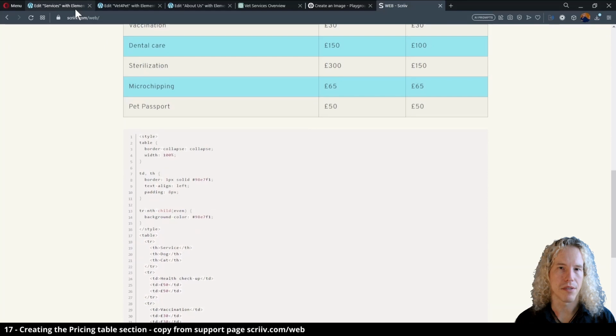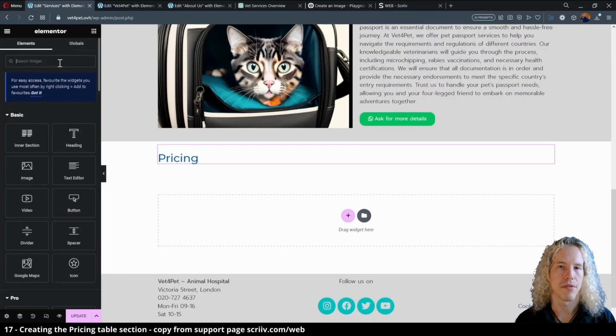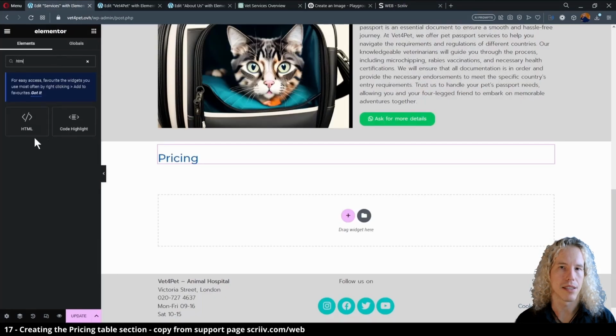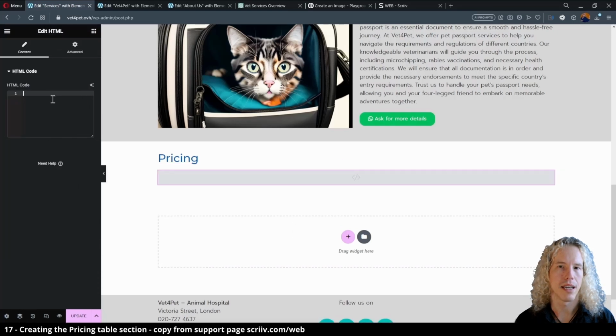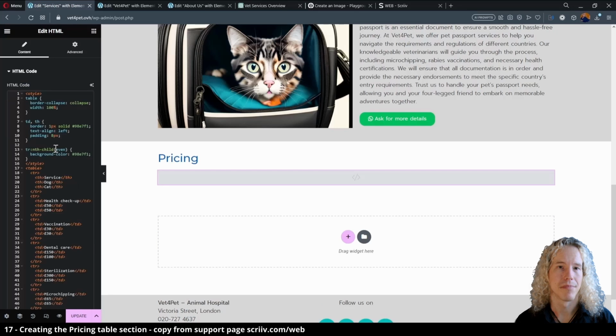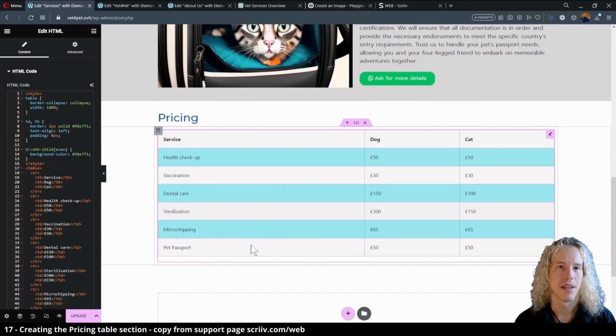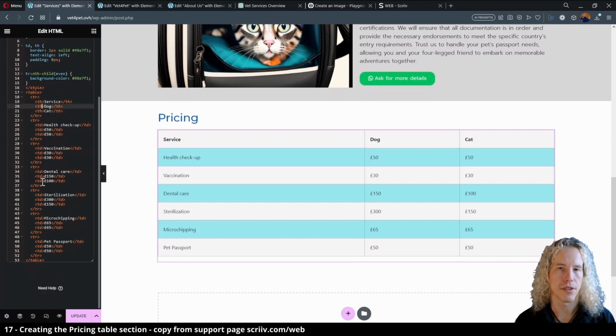On the services page, we can type in HTML and drop the widget under the title on the next section. And on the toolbar, click with your right mouse button and paste in the code. Looks great. Now, any changes you need to make, you can find the white lines from the code view and simply edit the text as you wish without touching the code itself.